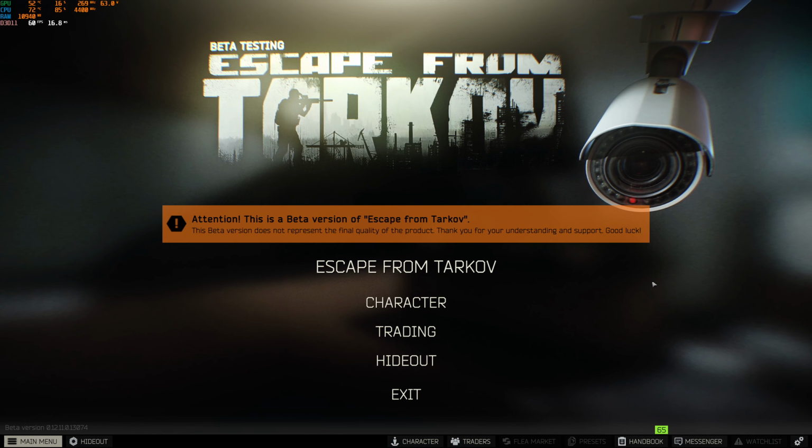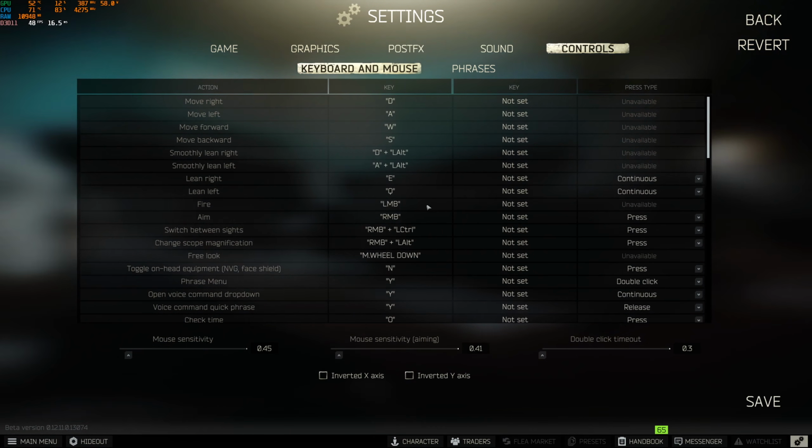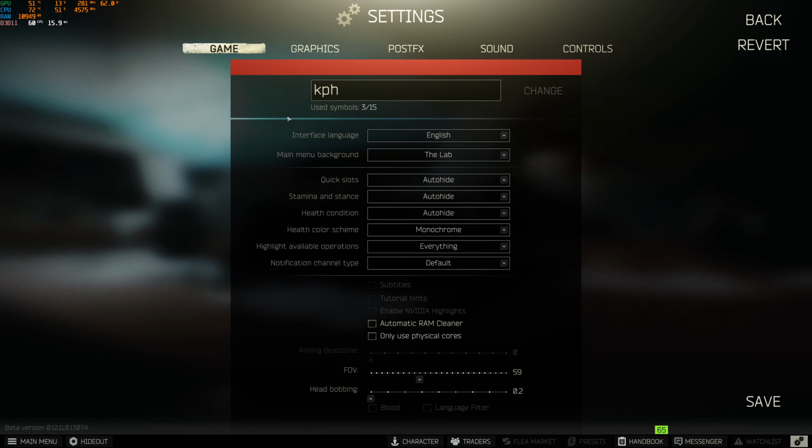So now inside of the game, let's click settings first. We will go in the game section. So first of all, automatic RAM cleaner. A lot of people are asking me questions about this. If you have less than 12 gig of RAM, you should definitely check this one. I saw that it touched my performance a little bit when I was checking it, and I don't really care. I have 32 gigs of RAM and it doesn't affect me. But if you have a small amount of RAM, definitely use this one.